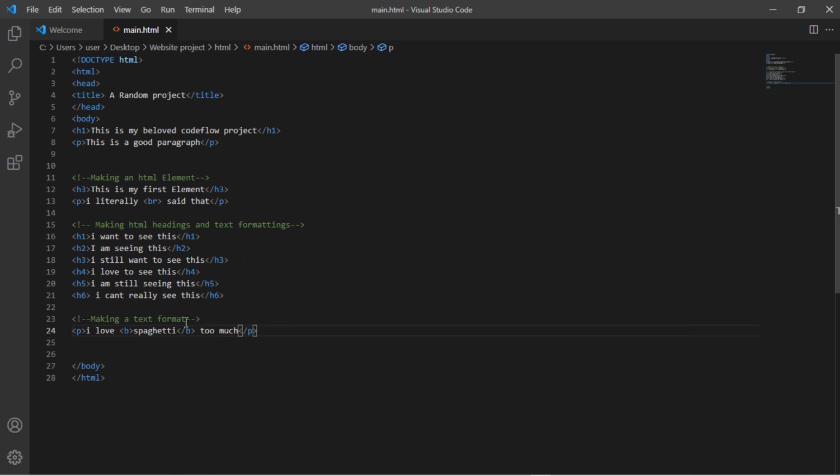We also have the strong one. The strong tag is used for strong text, so let's try and make use of the strong tag.